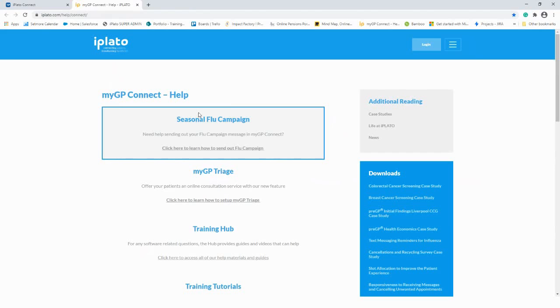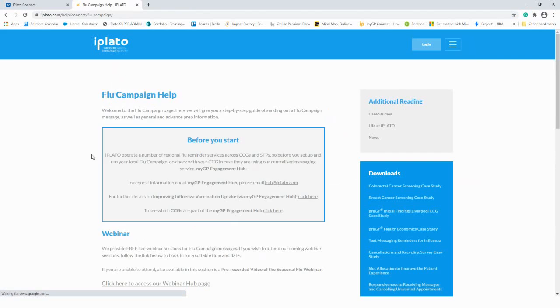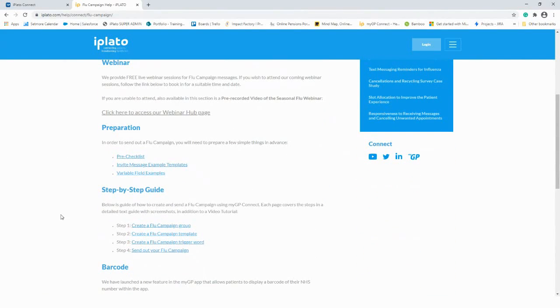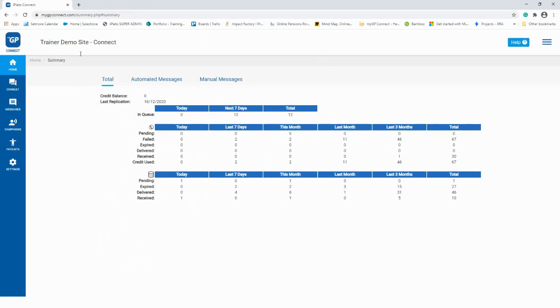We've been covering lots of things on flu invites as well. You can go into our seasonal flu campaign, and it covers exactly the same information that we've gone through today, just with flu as your invite. That's the great thing about your MyGP Connect system. It doesn't matter what type of campaign you send out, it follows the same steps. You just change the title of what you're sending to your patients. We've got step-by-step examples for each little thing as well.